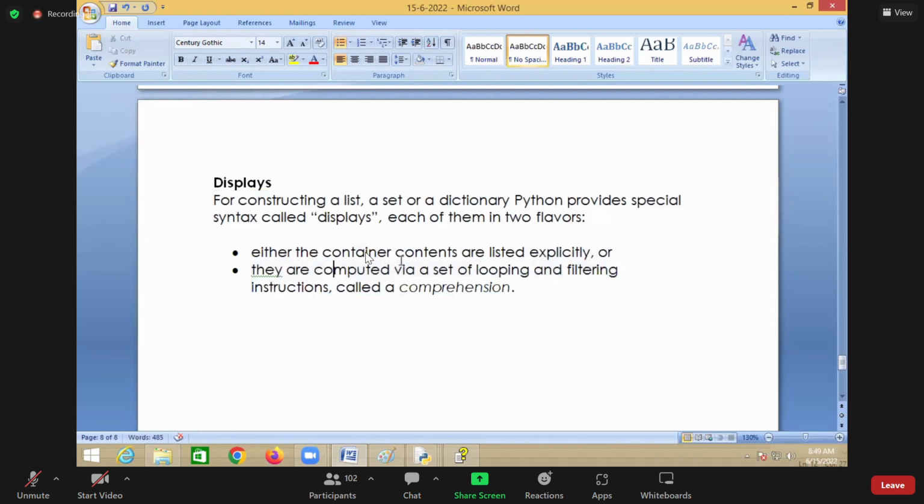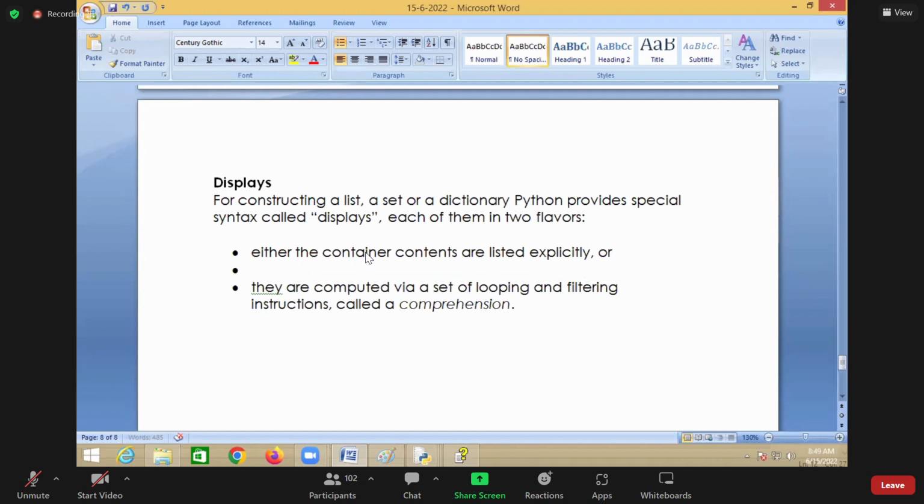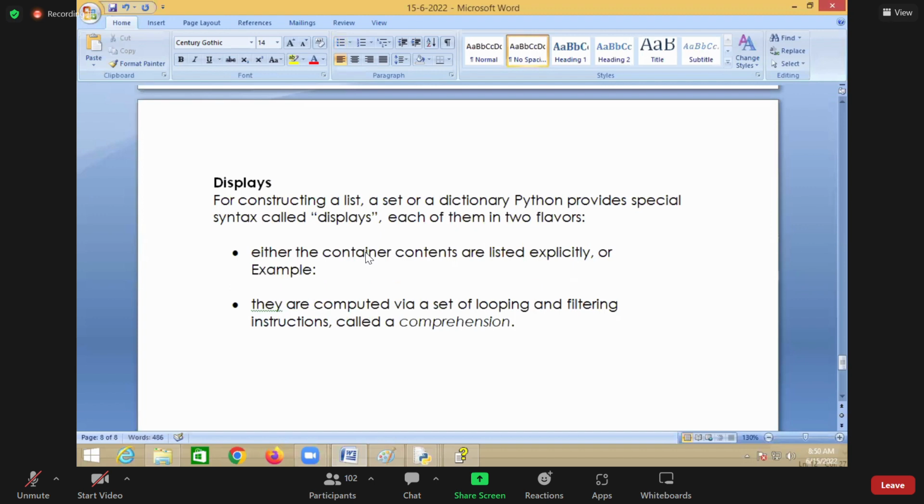So either the container contents are listed explicitly. First approach is the container contents are listed explicitly. For example, whatever we have seen is the first approach. What we are writing within the square brackets, you are displaying the content explicitly. I'm saying 10, 20, 30, 40, and 50. This is the first approach.